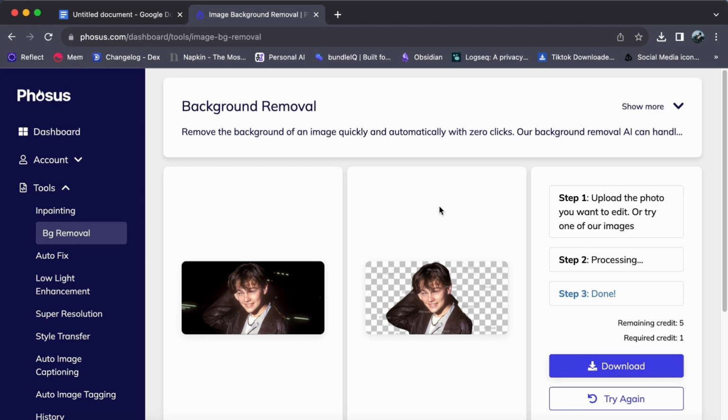And there you have it. Your image has been flawlessly relieved of its background. Take a moment to admire your photo. Now, clean and ready for whatever creative purpose you have in mind. But wait, there's one final step.